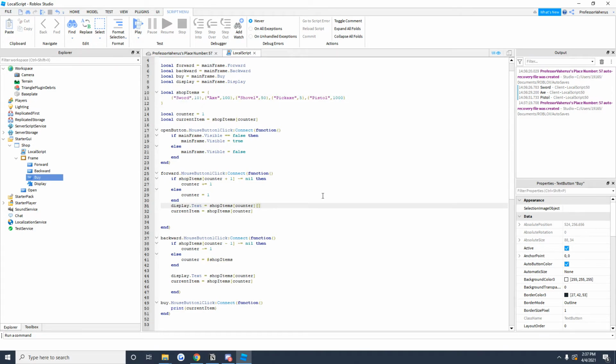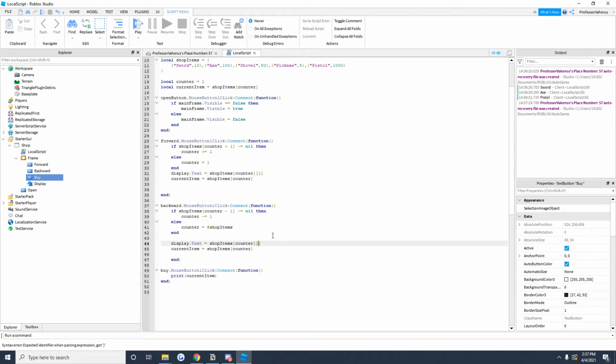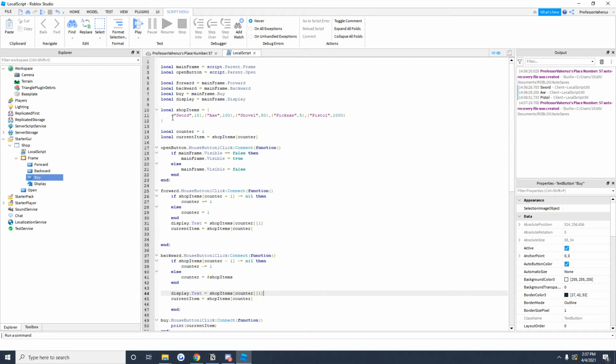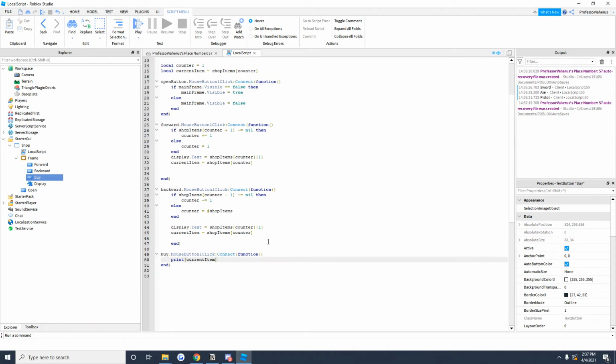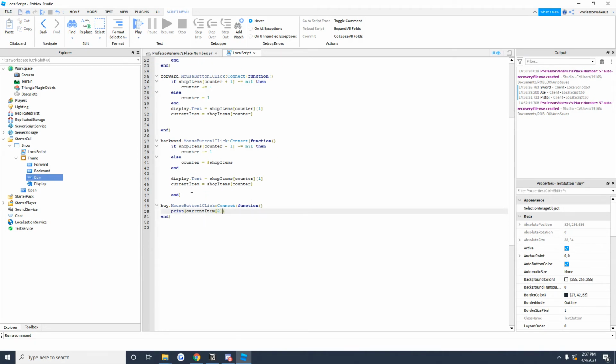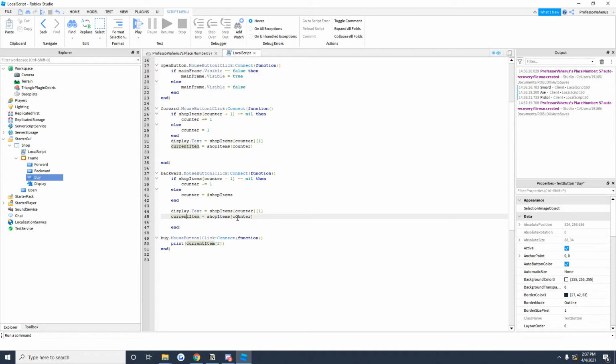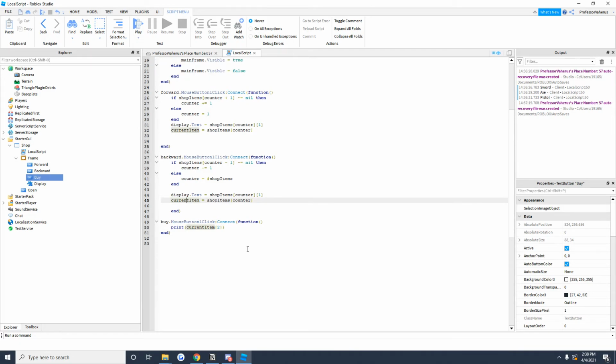Yes. So we actually have to do this. We're going to set the text to the first item inside the table. We get the table, that's what shop items counter is, that's the table itself. And then we get the first item inside the table, which would be sword. Text can only match with a string value, so that would work. We're going to leave current item as the table itself because it's more flexible that way.